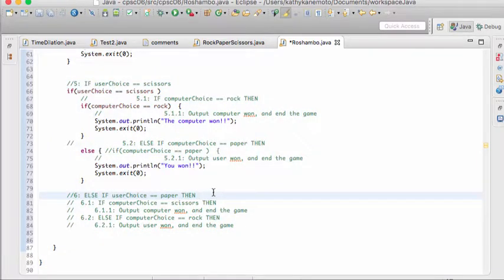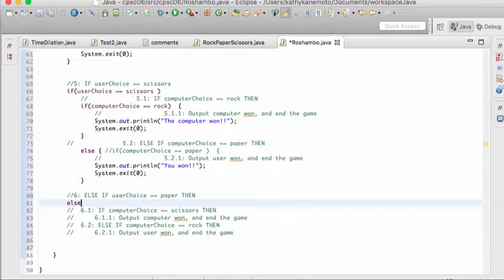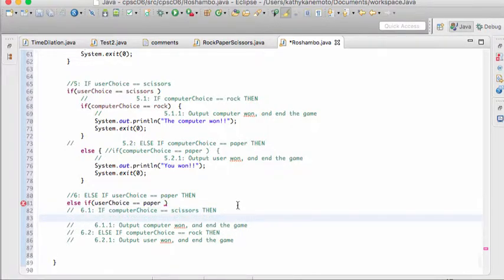All right, so now we have an else if. Now remember that this else if belongs to or is connected with this if. So if this is not true, it'll come down and check to see if this is true. If the user's choice equals paper, what do we want to do? We want to check if the computer's choice equals scissors.